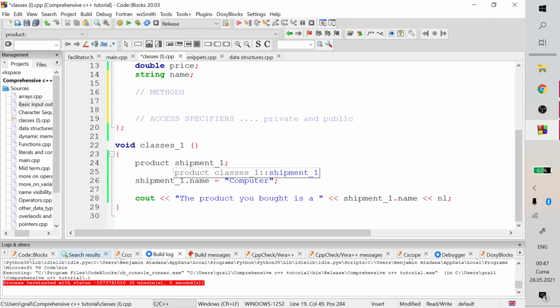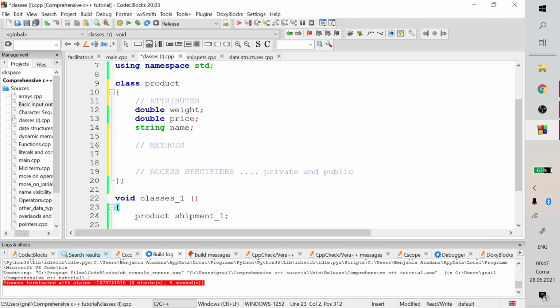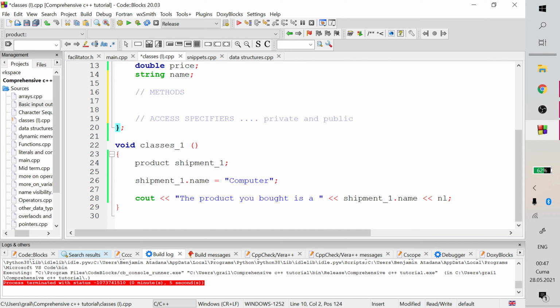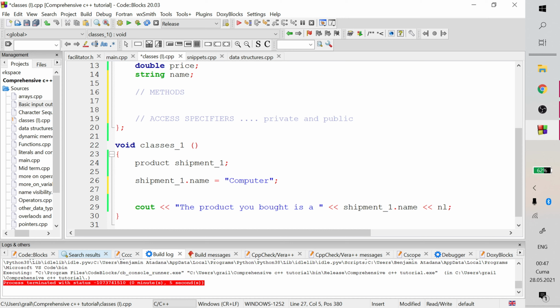Now, when we run this, let me just do a quick recap. We've defined a class called product, and we've given the attributes to this class. That means that any object that would be declared using the product class would have these attributes. So we came down over here and then we declared an object called shipment1 as an object of class product. Then we assigned shipment1.name to be computer. Let's not dwell much on this.